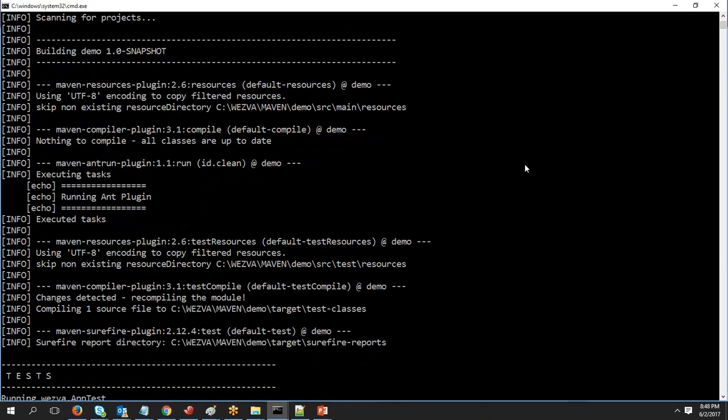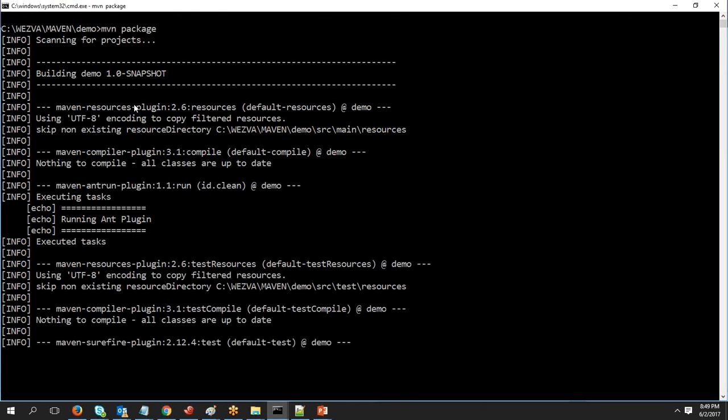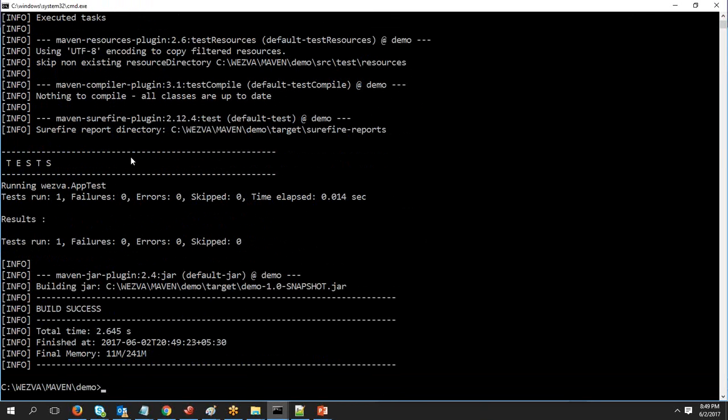So whenever that particular phase to which the plugin is attached is called by Maven, it is going to invoke that plugin. Okay, so now if I say Maven package, will it call the plugin? Yes, that is because package is once again going to call compile. That is why it is going to call.